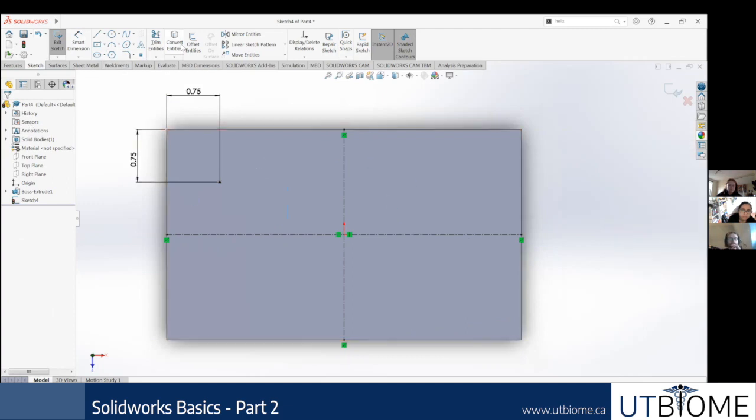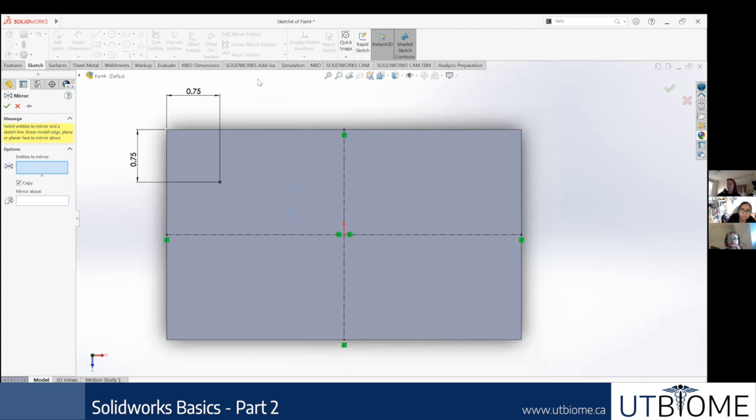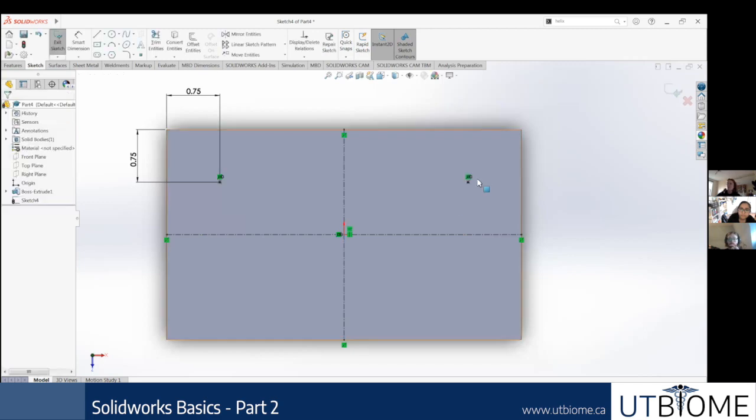So I'm going to go to mirror entities. The entity to mirror is this point. I want to mirror it about here. See if I can do both. Okay, no, I can do one at a time. So I'm going to mirror this first. So now I've got this point. It's automatically going to have the same dimensions because this is symmetrical and be in the right position.